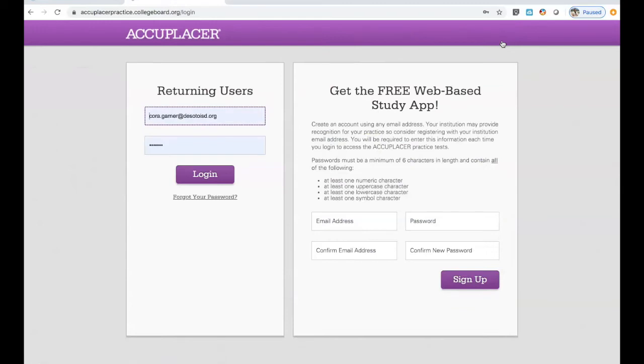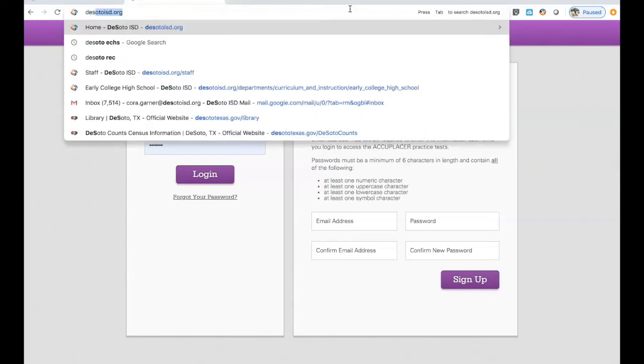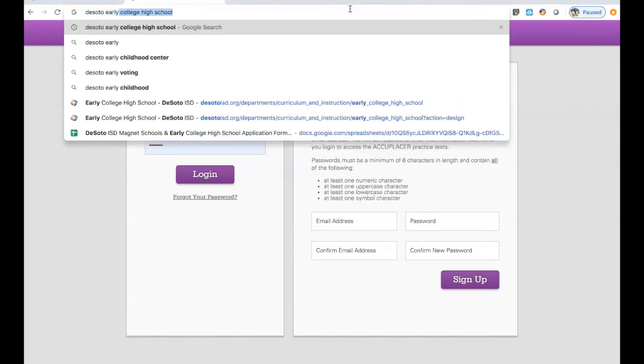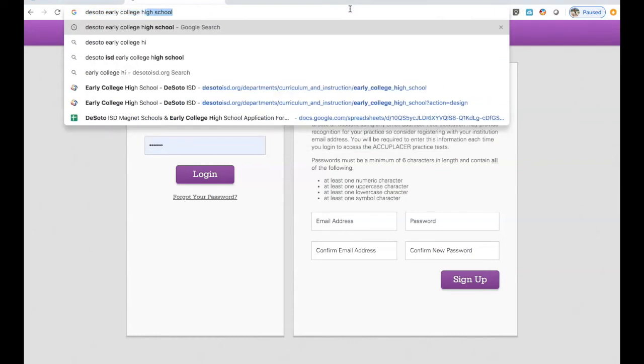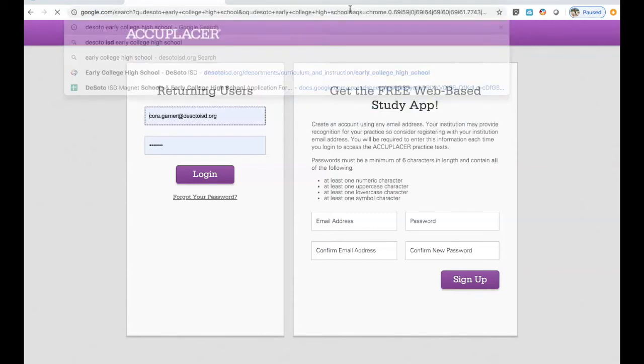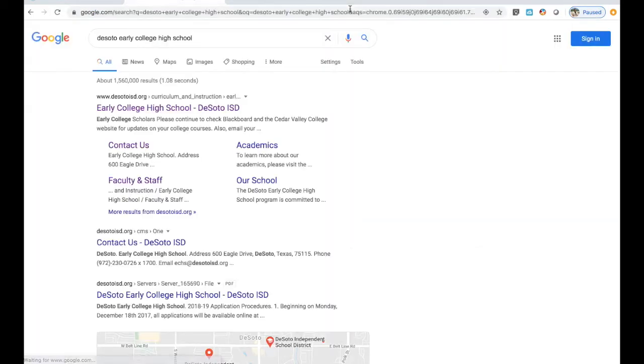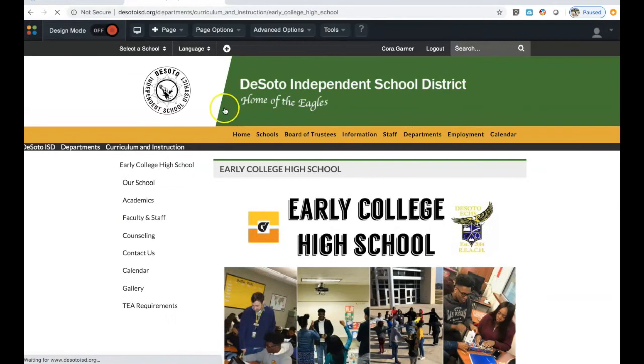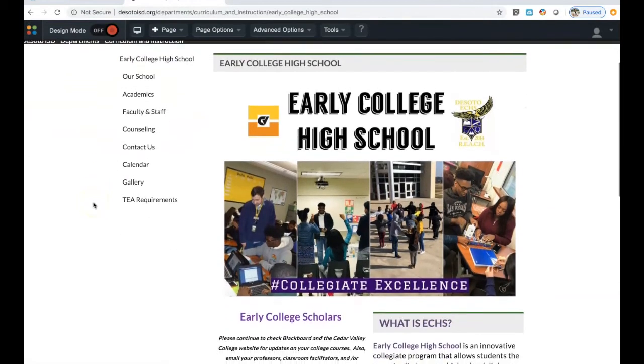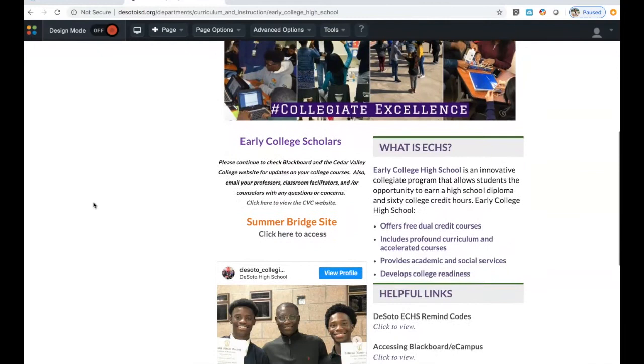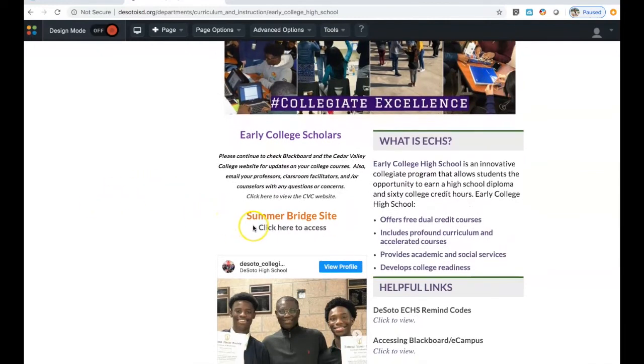Once logged out, in order to submit your scores to our website, you're going to research us on the internet. Type in DeSoto, early, college, high school, click enter. You will select the first link on Google, which is our website. From here, scroll down till you see Summer Bridge site, which is located to the left. Click here to access.